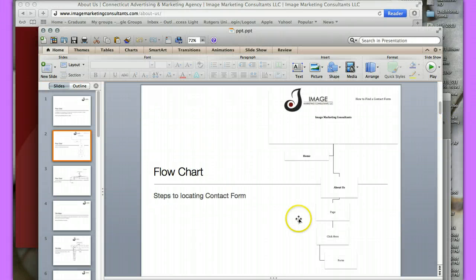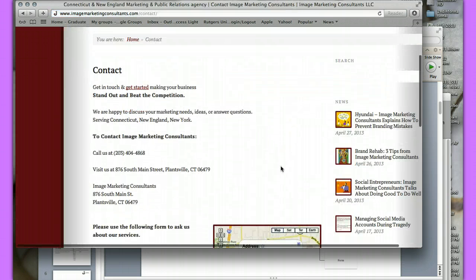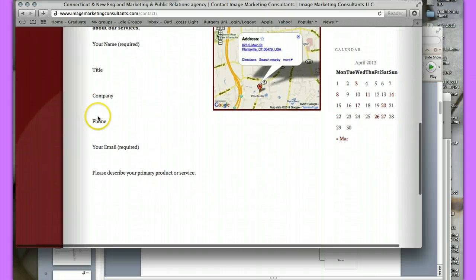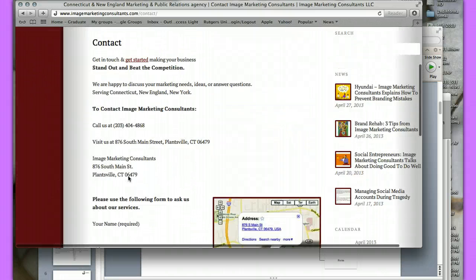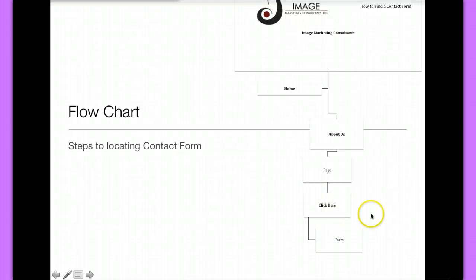But as you can see here, once you go to home, About Us page, click here, it's actually this little hyperlink you guys have highlighted in red. And once you click here, you actually have the form that you have to fill out in order for you guys to reach back out to the future client. So as you can see here, after click here, there's the actual form. That's how your current website looks.